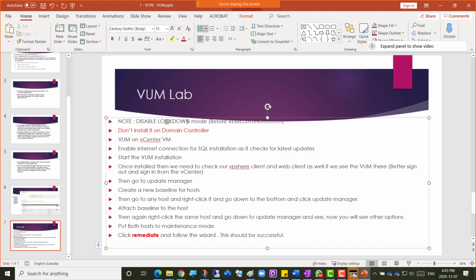So first thing, yes, we disable lockdown mode. Enable internet. Okay, let's check that. Do we have an internet connection on the vCenter machine? Because when we start the installation of VUM, it's going to install the SQL Express edition, which is a small, free database, and for that database installation, it's going to check for the latest files of the database, right? And then start the VMware installation. Once installed, we need to check our vSphere client and web client.